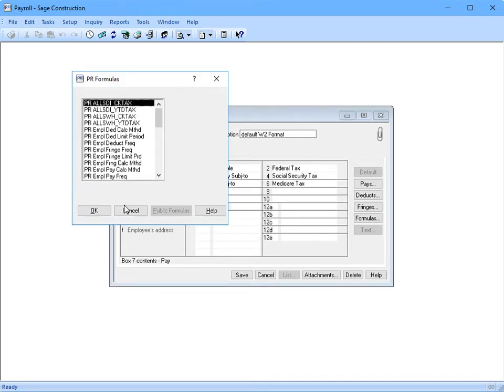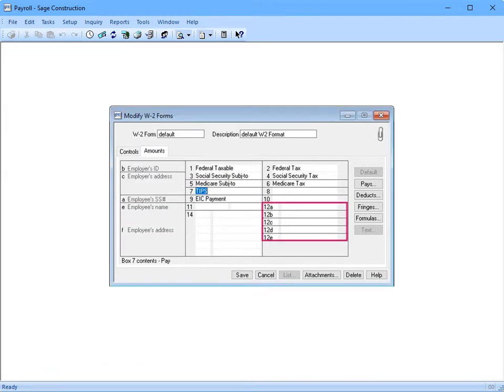I see. How about box 12? Can you tell me what to do to report something in this box? Well, each item that you report in box 12 has to be associated with a code that's assigned by the IRS. Help Topics has a quick reference guide that lists these codes. Why don't we take a look?